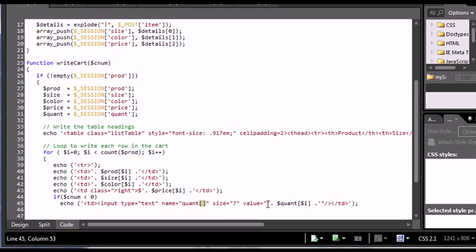And then I'm going to write out the value, and the value is again just going to be the value stored in the quantity array for this particular element.